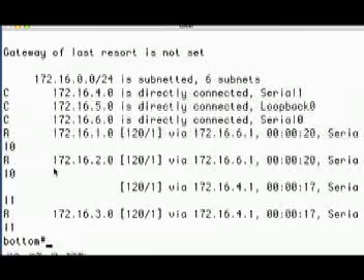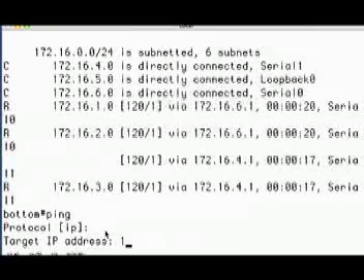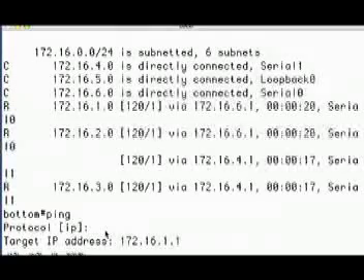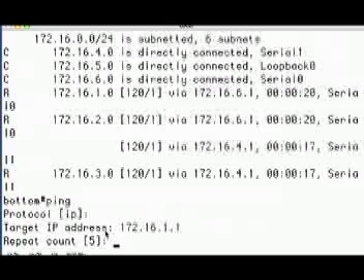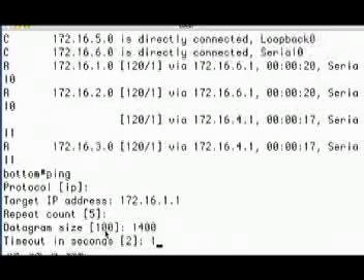And then 172.16.2.0 goes in both directions. Again, that's bad because one of the ways is faster than the other way. And then 172.16.3.0 goes out the serial 1 link. Let's try an extended ping. Ping protocol IP, target address 172.16.1.1. See, this is where we typed ping without saying what IP address we were pinging. Repeat count is 5 by default, so I just hit return. Datagram size, let's set our datagram size to 1400. Timeout in seconds is 1.